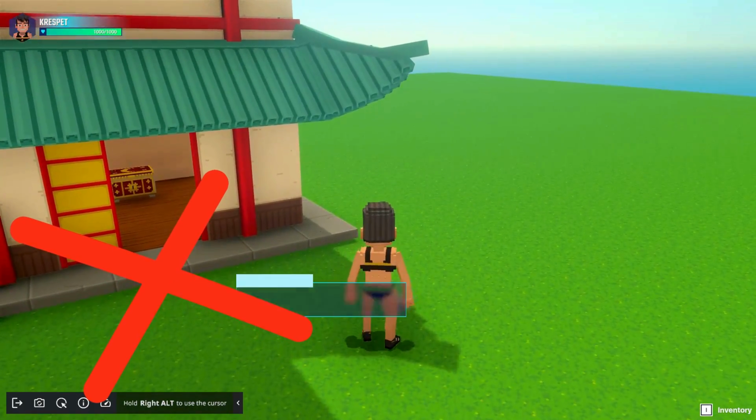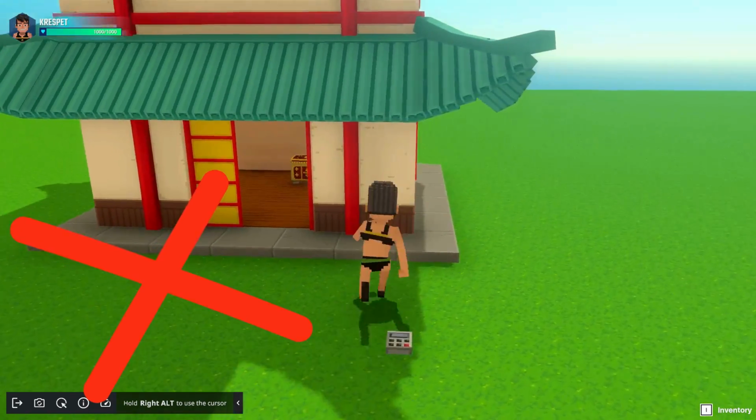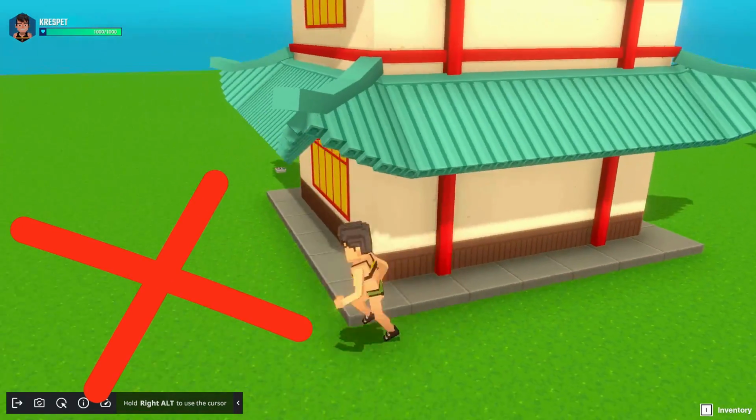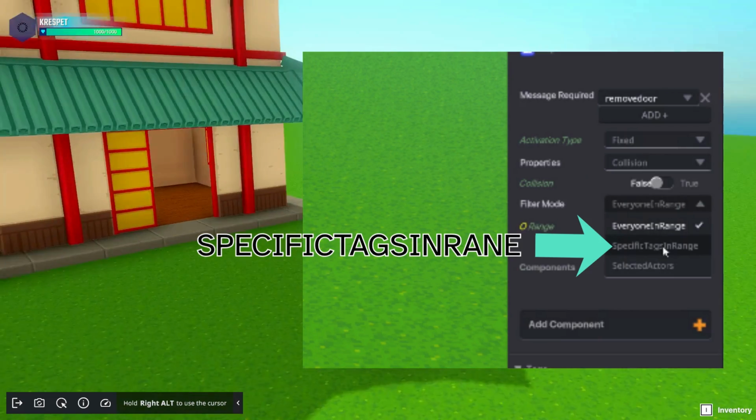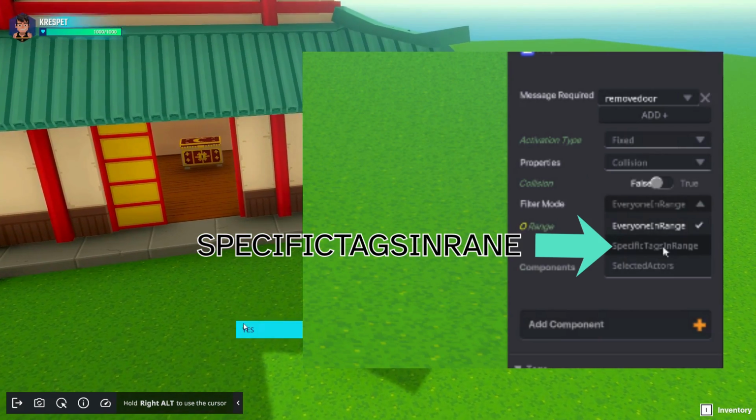So if your scene looks like something like this, your whole house losing a collision, it's because you haven't changed the settings to specific tags. That is why it's important to always put a tag on your object.